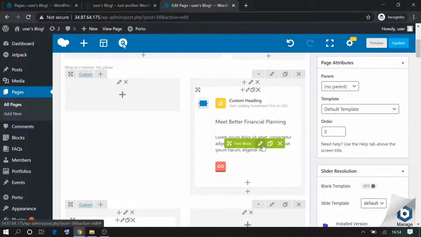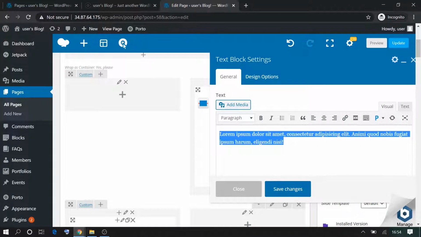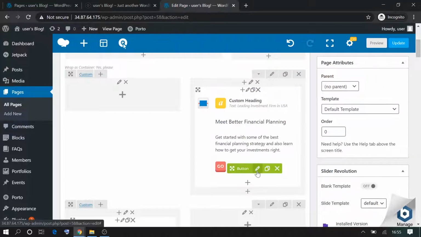Next, maybe I'll click on this one, and instead of the placeholder text I can write get started with some of the. So we have added the text as well, and then we have got the call to action button.